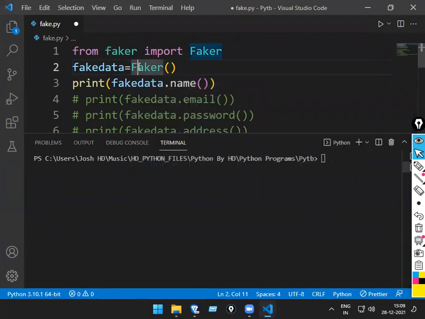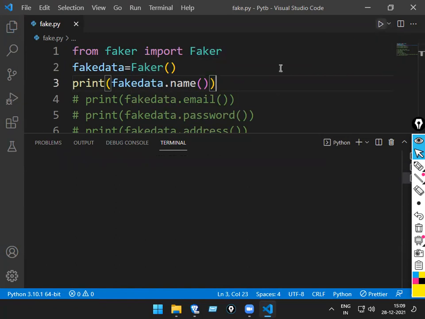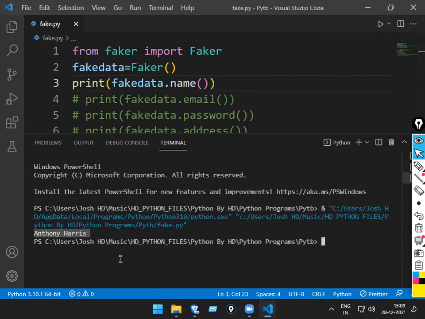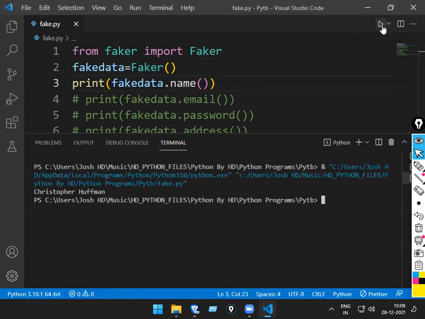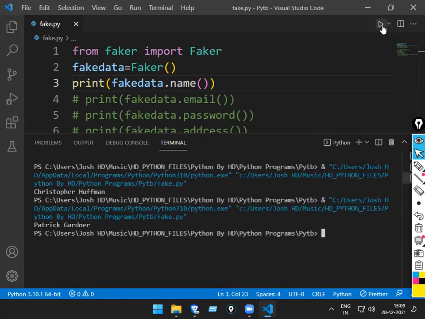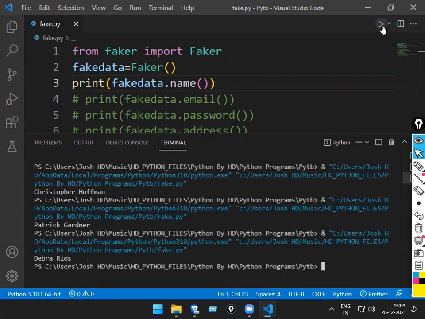But remember, you have to take capital F there. Capital F. Now, I want some name there. Fake name. Now run the code. Some random name will come. What did I get there? Anthony Harris. I may get any name. Christopher Huffman. Patrick Gardner.